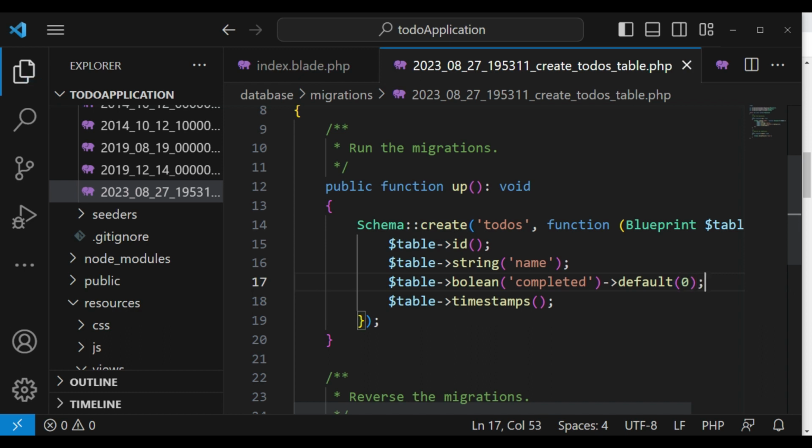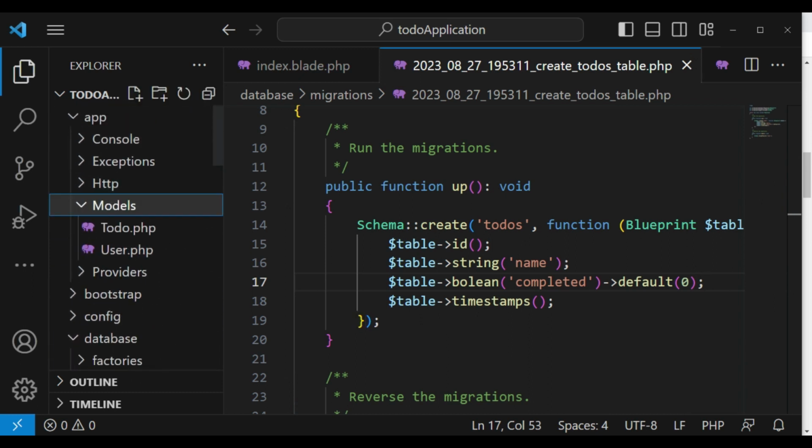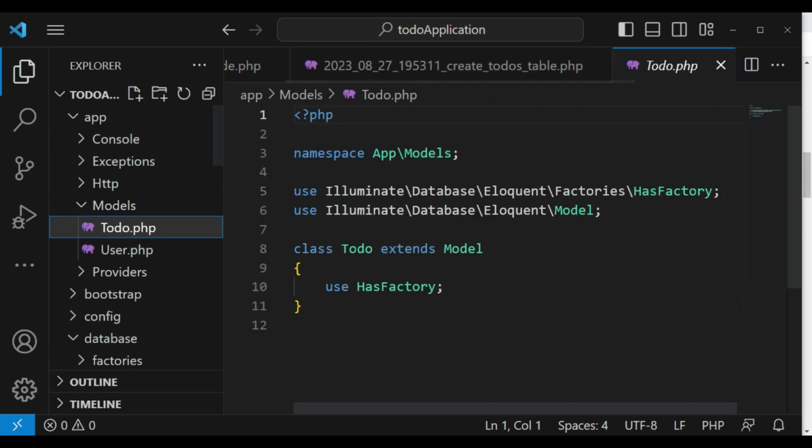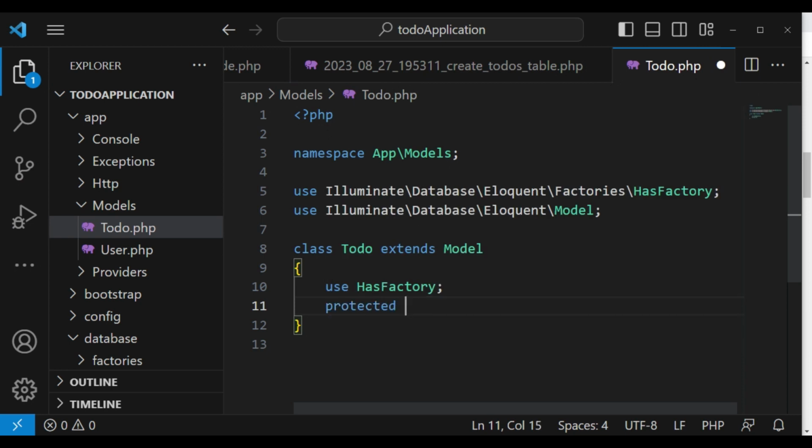So now, after that, I would like us to go to our models. And inside our models, we have the to-do model. And here, I just want us to create a protected $fillable, just to allow mass assignment. And you have an array of values. Here we have name, in this case the name of the to-do, which we have set in our database, and also completed. Those are the two database columns that we are having.